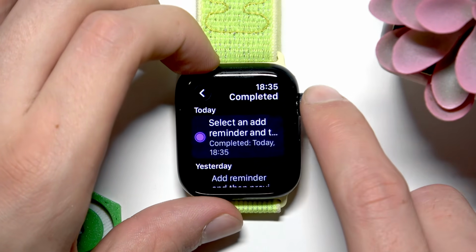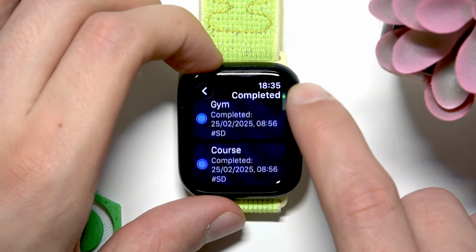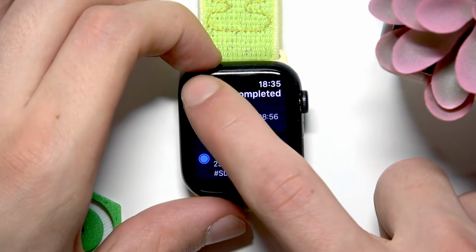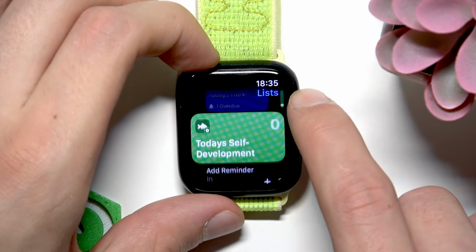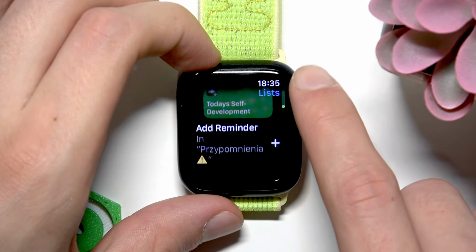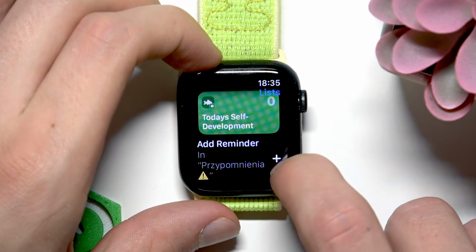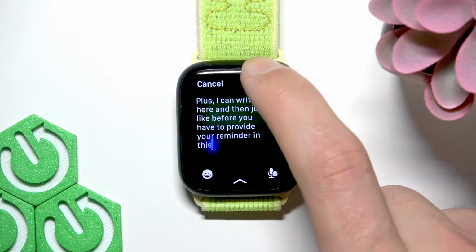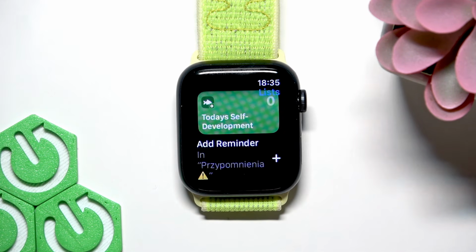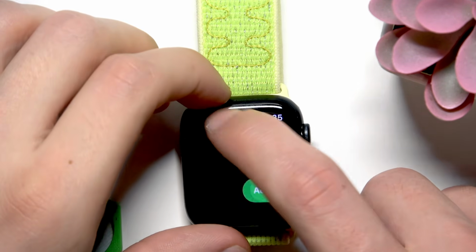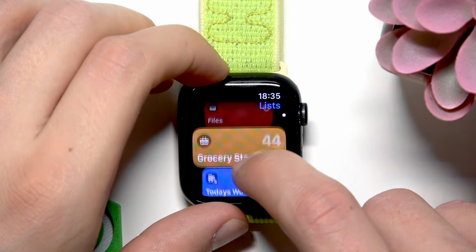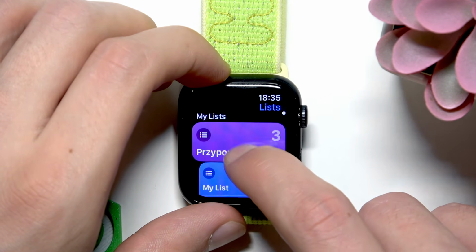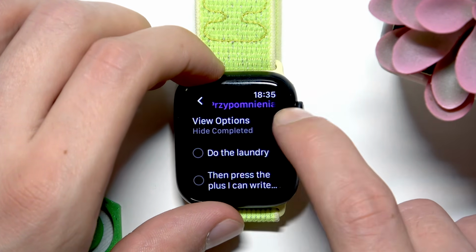completed reminders. You can also add a general reminder if you scroll down to the very bottom and then tap the plus icon right here, and then just like before, you have to provide your reminder into this field and then tap done when you're finished. And then you'll be able to find your reminders in the reminders list at the very top.